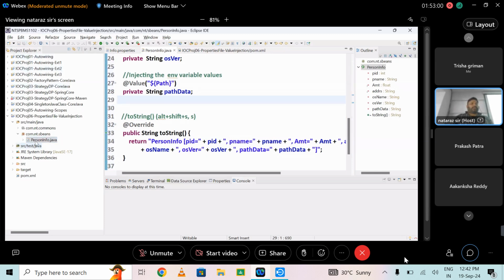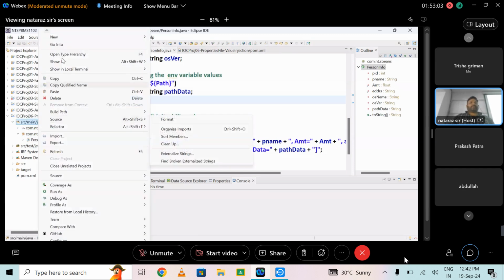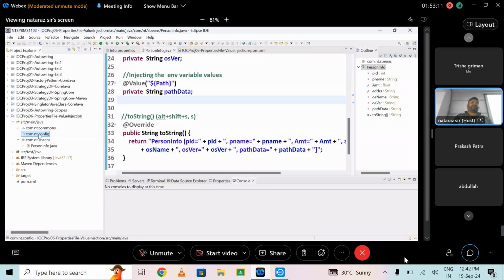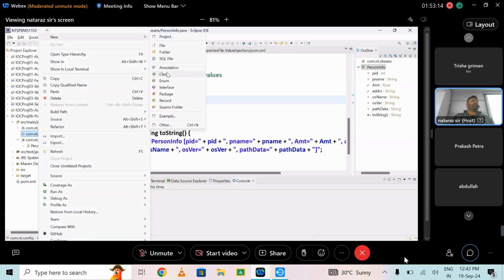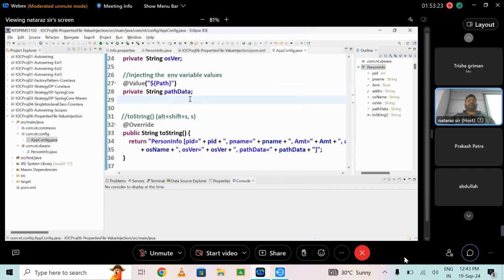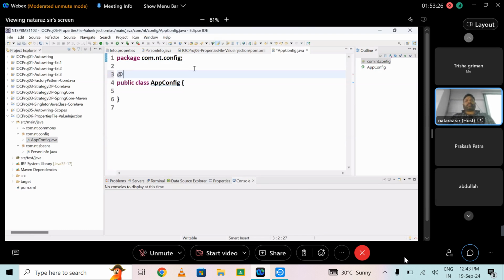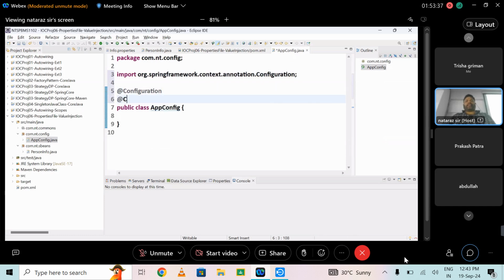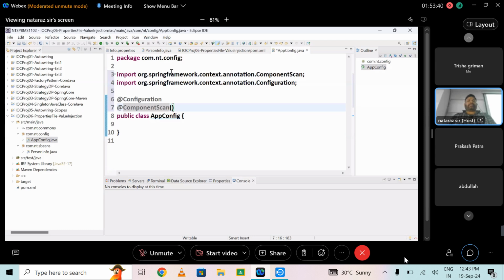No error. Now I'm taking another package, com.nt.config. There are no predefined classes here. So why are we taking a config class? To mention package names, the component scanning package name. AppConfig. How to make this one a configuration class? At the rate Configuration. How to enable component scanning? At the rate ComponentScan.